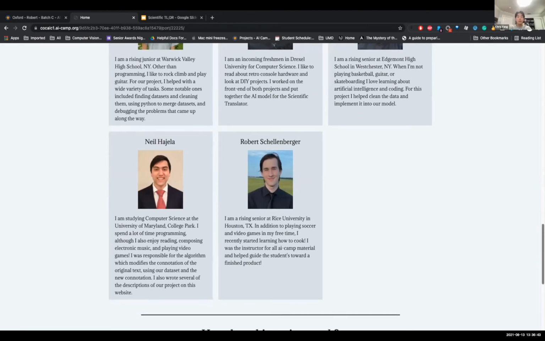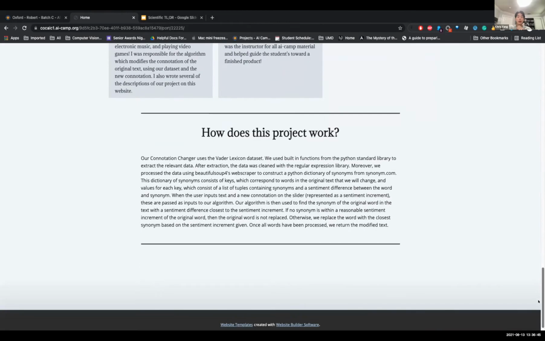All right. Now I'm just going to go into a little bit about how our connotation changer works and how we built it. So our connotation changer uses the Vader lexicon dataset, which consists of words and their corresponding sentiment value, which is represented by a number on a scale of -4 to +4. We were able to use regular expressions to clean and extract what we needed, and we were able to use Beautiful Soup 4's web scraper to construct a Python dictionary of synonyms from synonym.com.